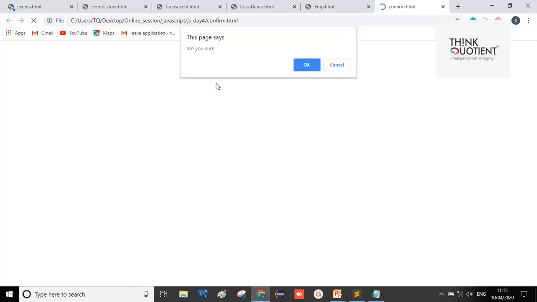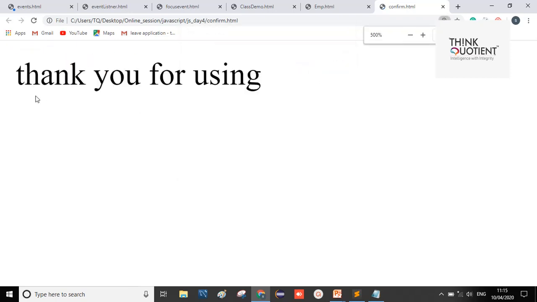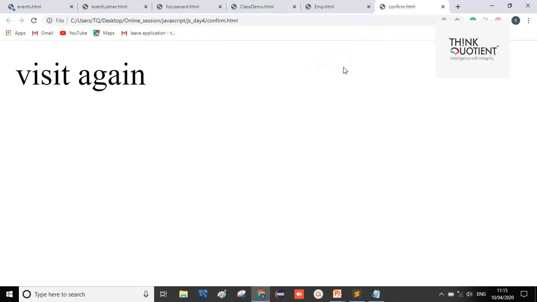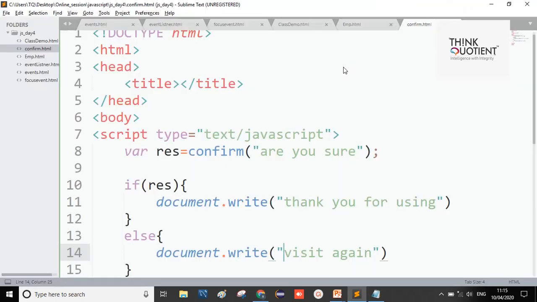You can see, "Are you sure?" If I say okay, that means true, so I get "thank you for using it." And if I refresh the page once again and say cancel, that means I don't want this, so you can see "visit again." So depending on your true and false value, let me have different messages, since it is not giving appropriate ones.